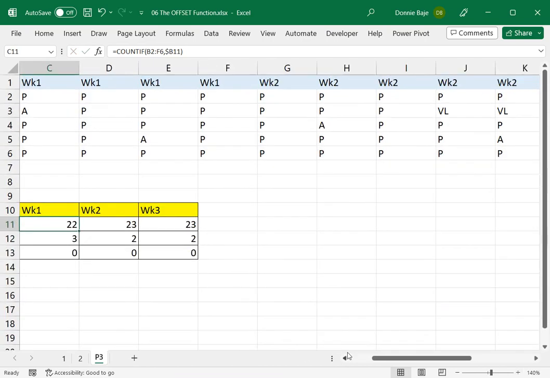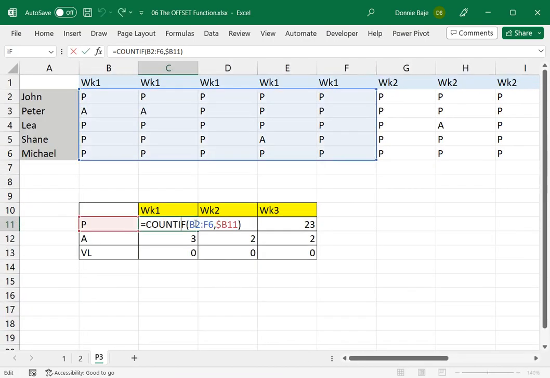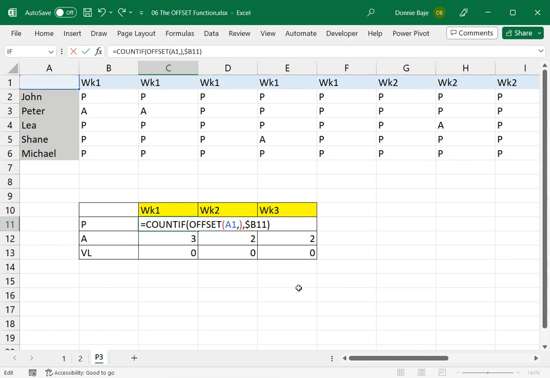So for this, I will have to use the offset function. So instead of B2 to F6, I will transform it to offset. So I will start with offset, and then I will nominate A1 as my starting position. And then I would move the cursor one cell downwards and then one cell to the right. That would send the cursor from A1 to B2.